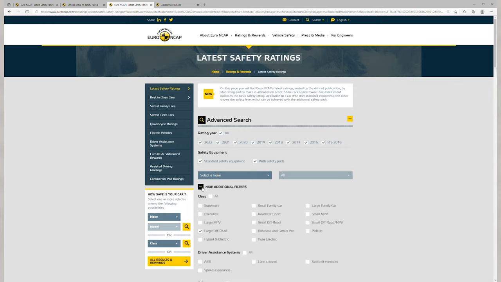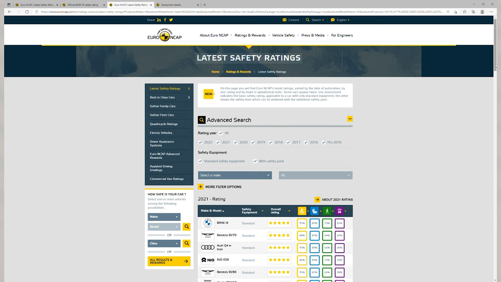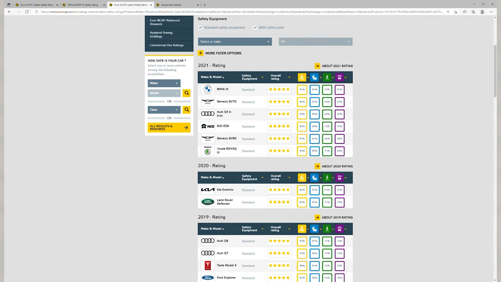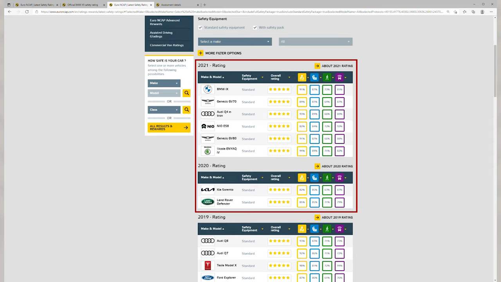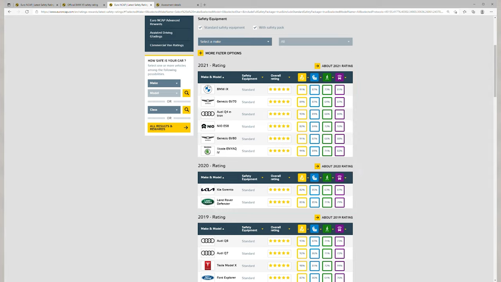As explained earlier, the results are only comparable within the timeframes of no protocol changes. The current period includes the years 20, 21, and 22. For the large off-road class, there are only 5-star ratings in the current protocol period. To get a distinction, you can sort the results by the achieved score percentage of each box.